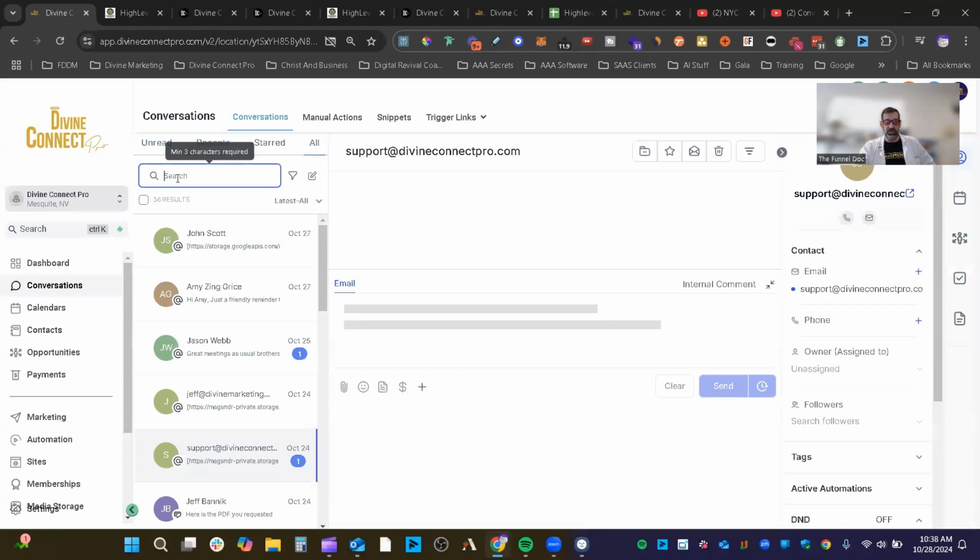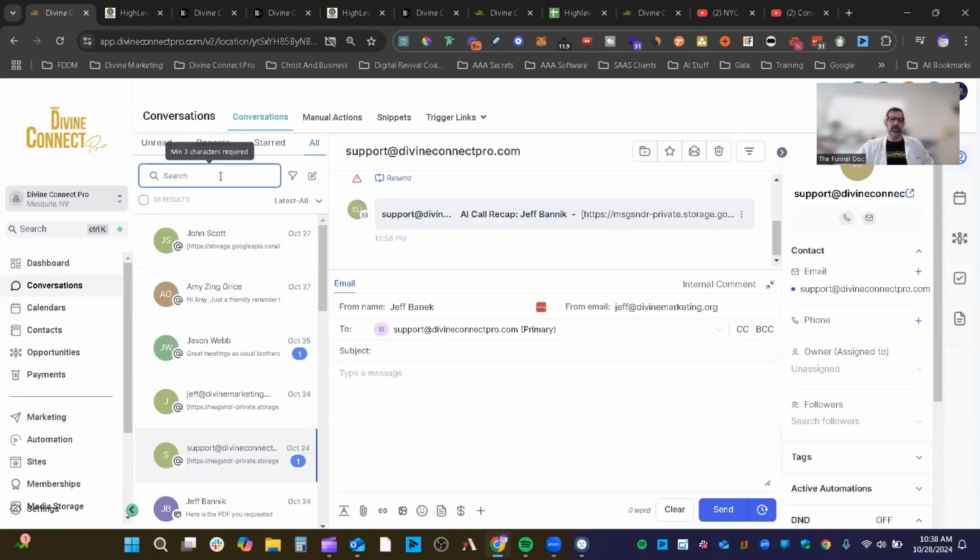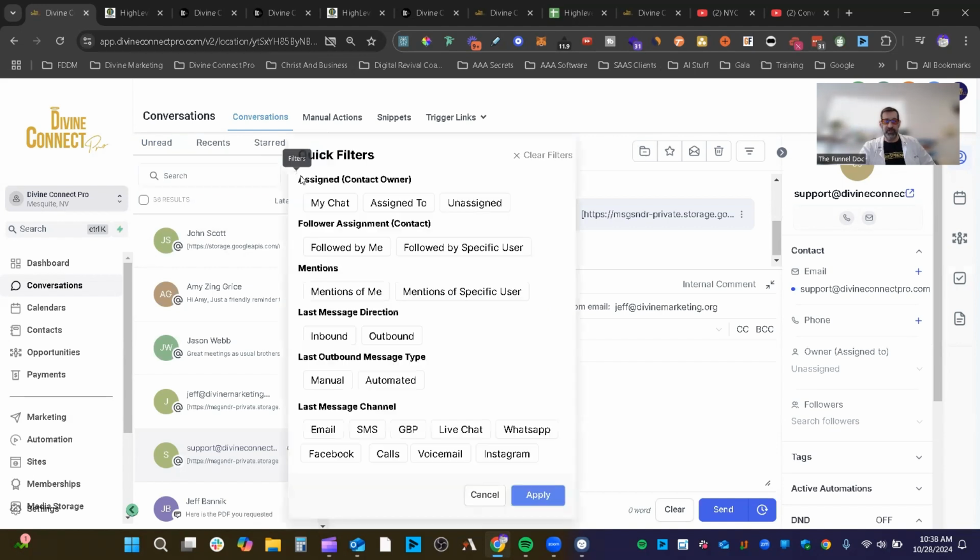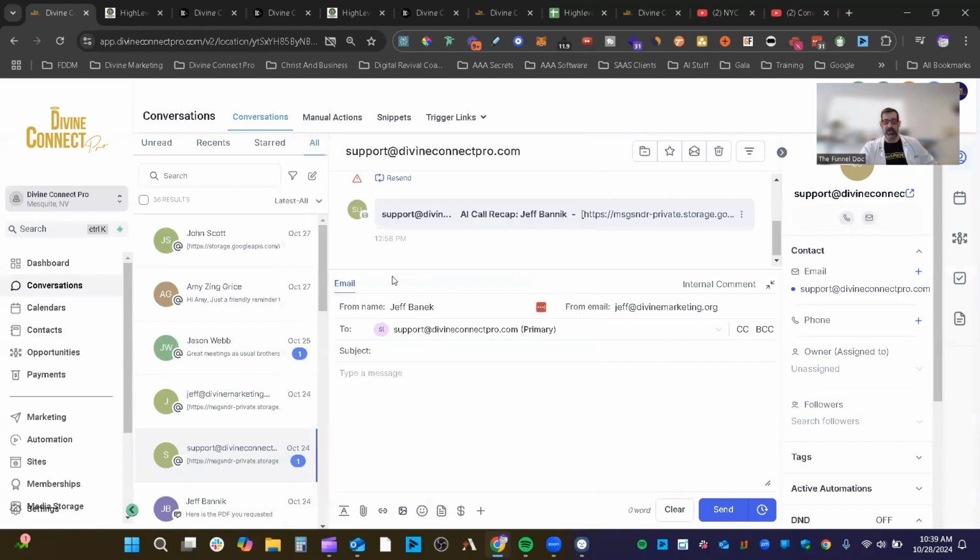Then you've got the ability to search here by your different names or emails or whatever it is, as well as filter. You can pick what different type of chats, if it's assigned, unassigned, if it's followed, if it's mentioned. You can do inbound or outbound, manual, automated, and then here are all your channels available: email, SMS, Google My Business, live chat, WhatsApp, Facebook Messenger, a call, a voicemail, or an Instagram. I highly recommend, especially when you get into large volumes of calls and messages, to use the filters quite often. You've got clear filter at the very top right there.